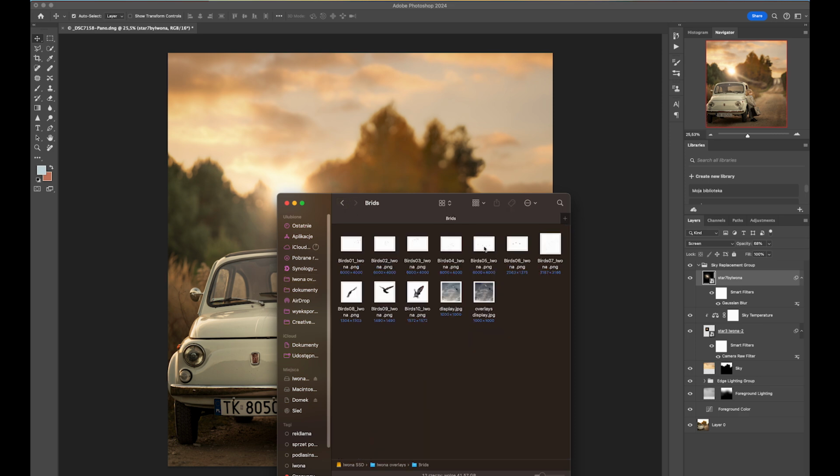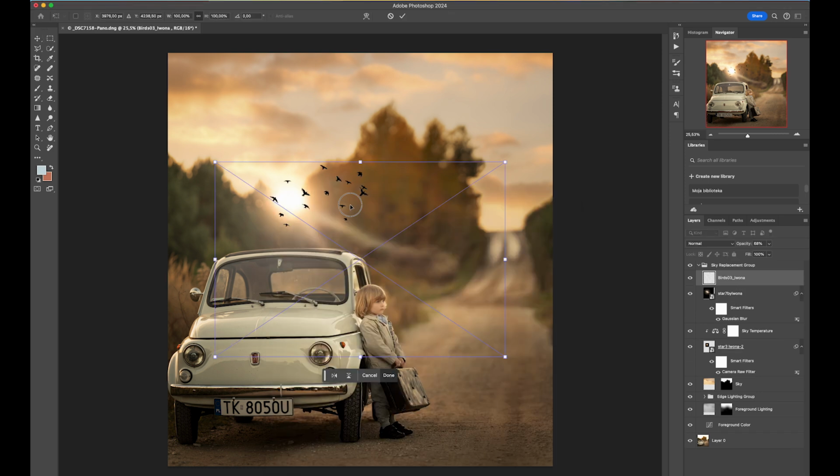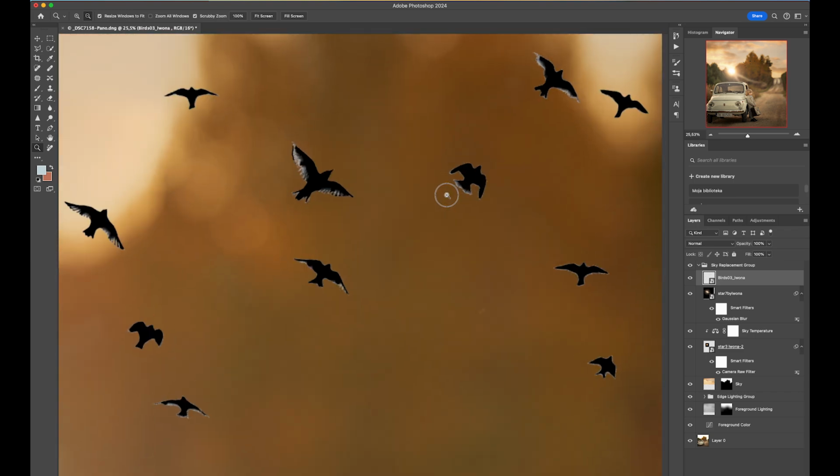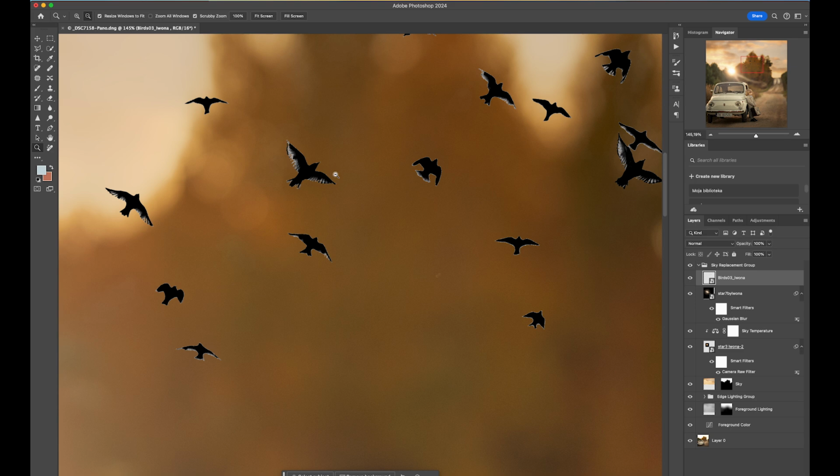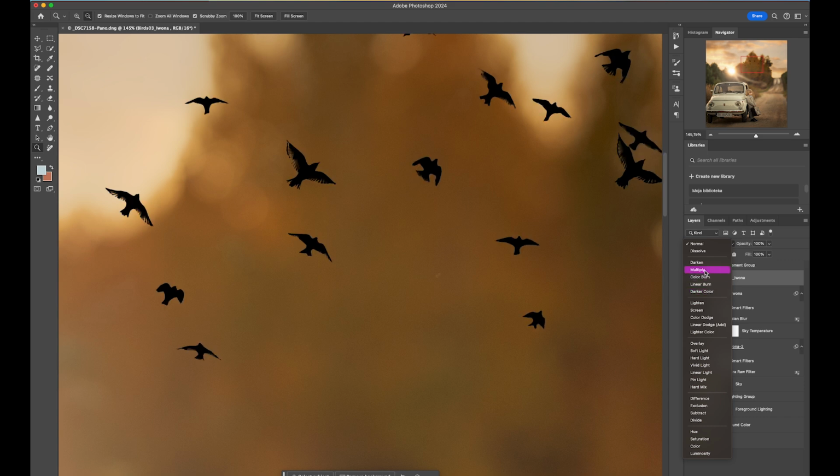Now just go to birds, and those are easier to use because this is already a PNG file, so there is no background. You don't need to change the blending mode with this one, although I sometimes do change it to multiply, just because if you zoom in you can see the white edges of the bird's wings, and I go to multiply to get rid of that white edge and just see the background.